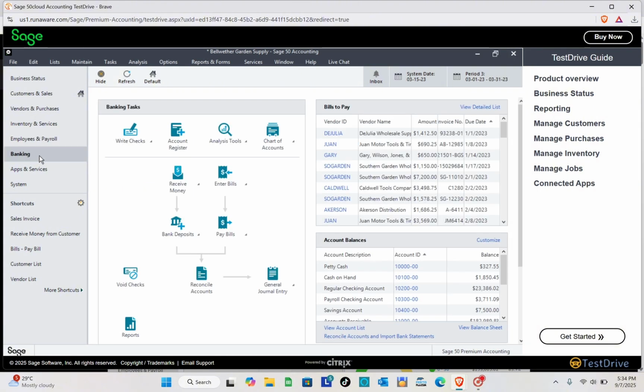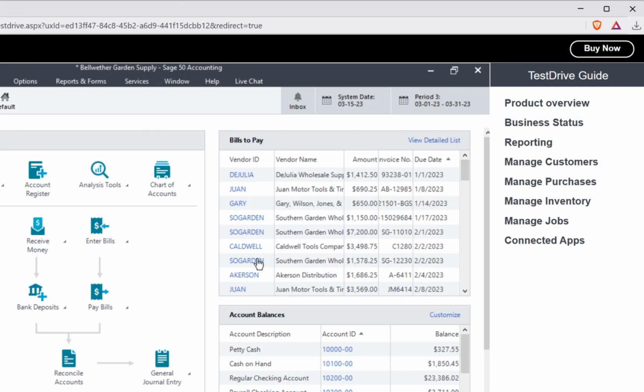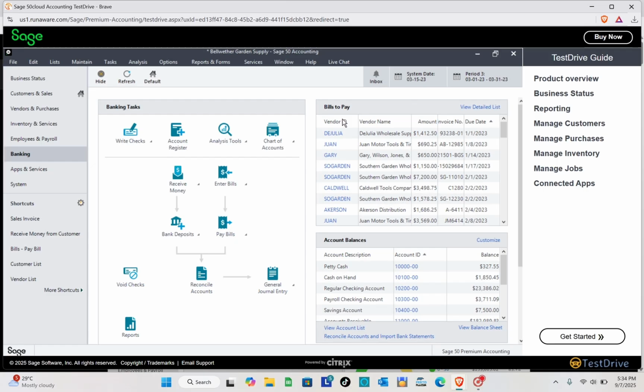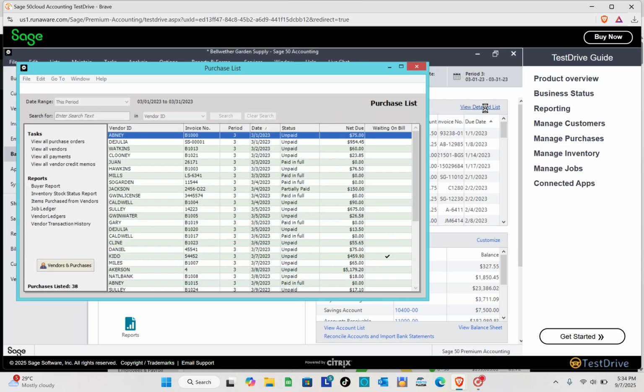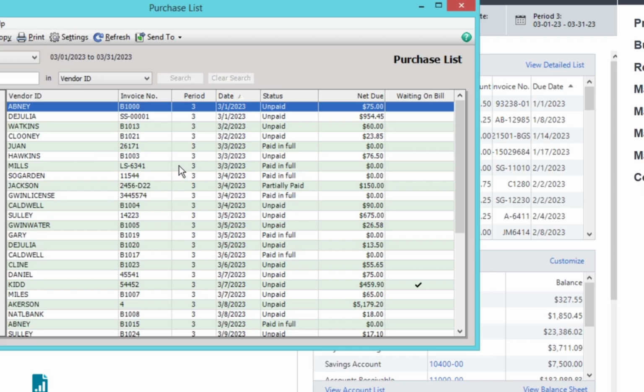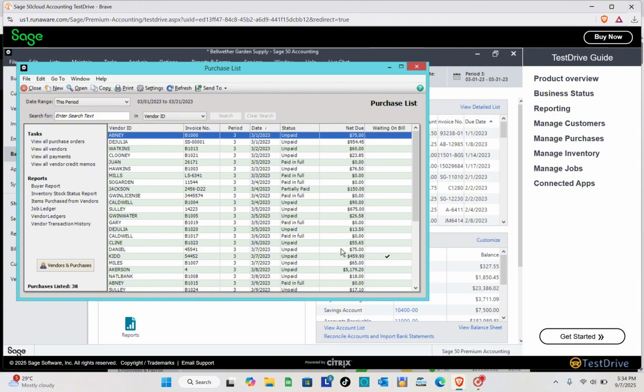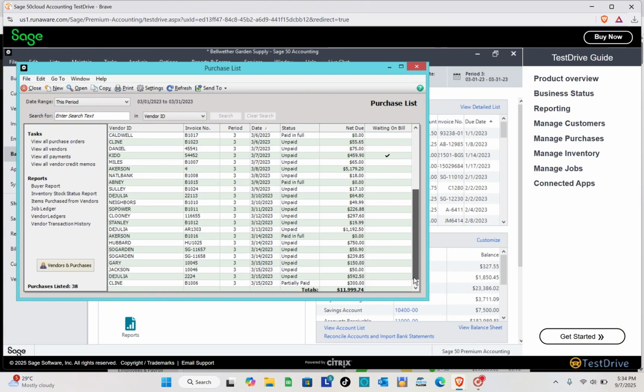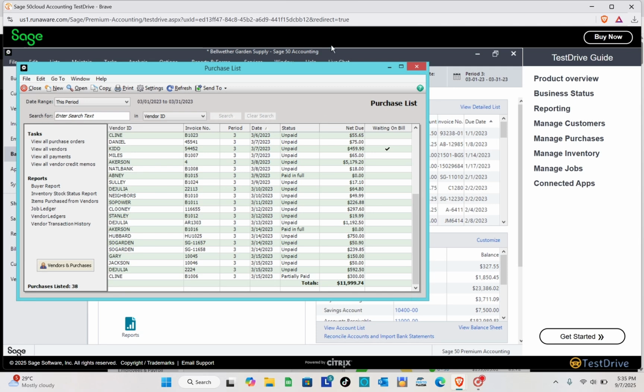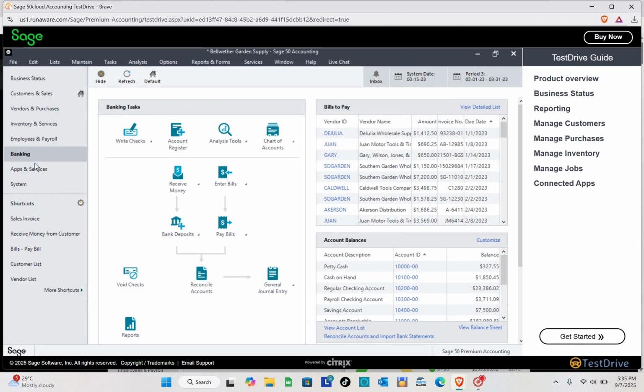So here on the banking section, as you can see, you have here now the list of your bills to pay. That's right. So this is the vendor name and then the vendor ID. And then, of course, the amount that you have to pay. So let's view the detailed list of this section. That's right. So we have here the total amount that we have to pay. Okay, that's right. Now let's close this section.